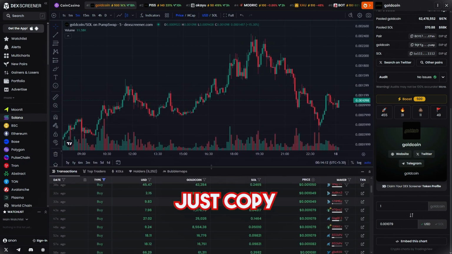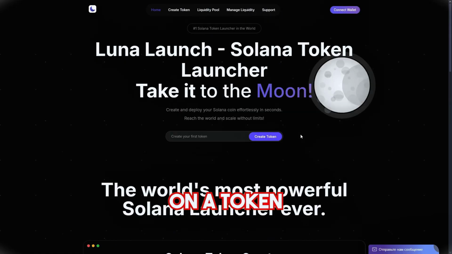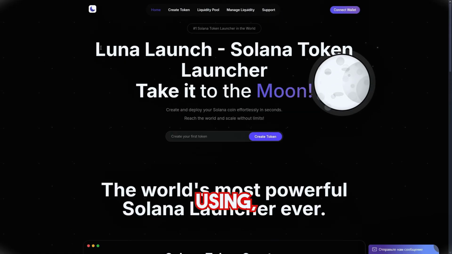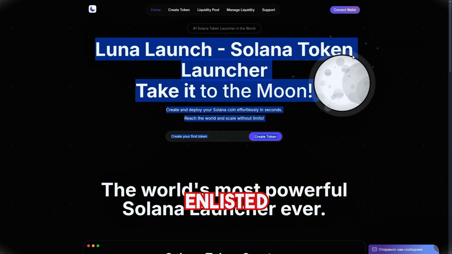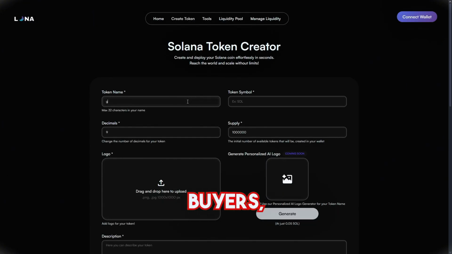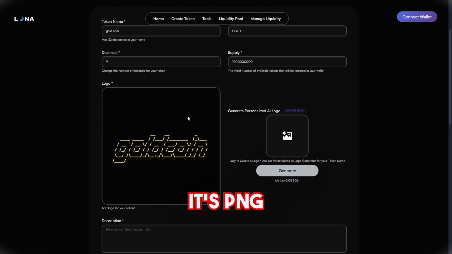Okay, so you just copy it, go to a token launch website to create your token. I recommend using this one because it gets your coin listed higher on the screener, so you get more buyers. So you want to put your token name, and you want to put the supply as 1 billion. So I put 1, 2, 3, 4, 5, 6, 7, 8, 9. There you go. Now let me copy the image. There you go. Make sure it's a PNG file.